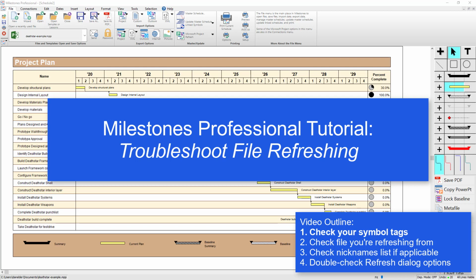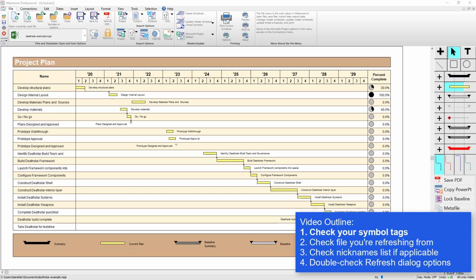Welcome to this video about troubleshooting the refresh process in Milestones Professional. If you've tried to refresh your file from Project or Primavera and are noticing some issues, this is a good video for you. What I've got here is a file that I imported from Microsoft Project, but most of these will apply to Project and Primavera imports.